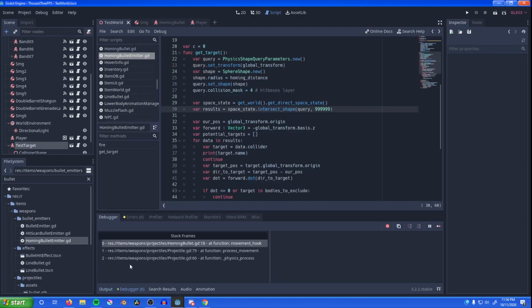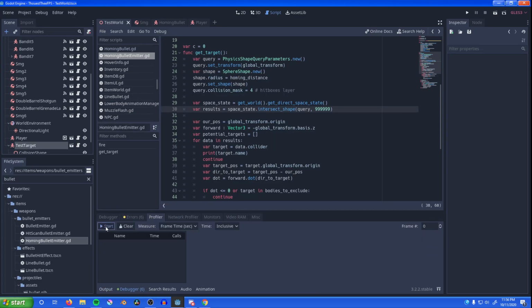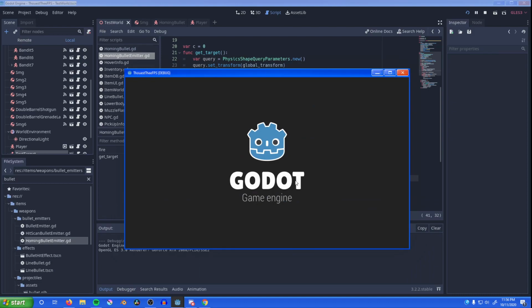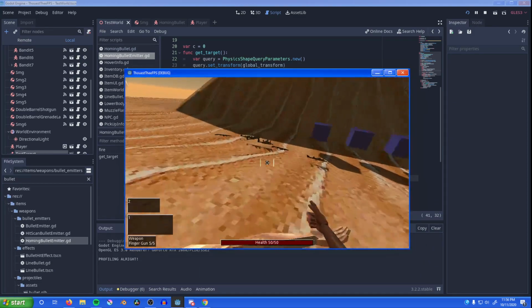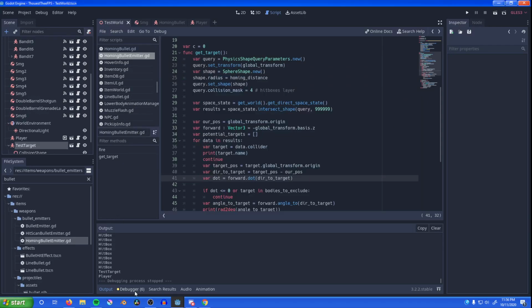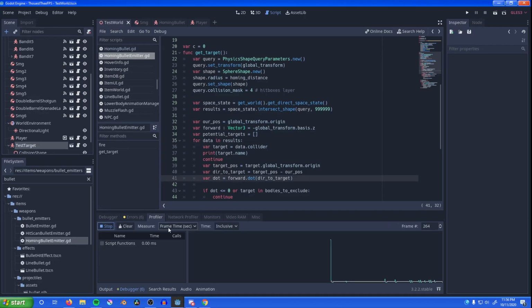Is there a bunch of lag though? That's the question. Is this that dumb that it's gonna have a bunch of lag? Debugger, start, okay. Is there lag? I see spikes, but I don't know how bad they are. And is it from this?